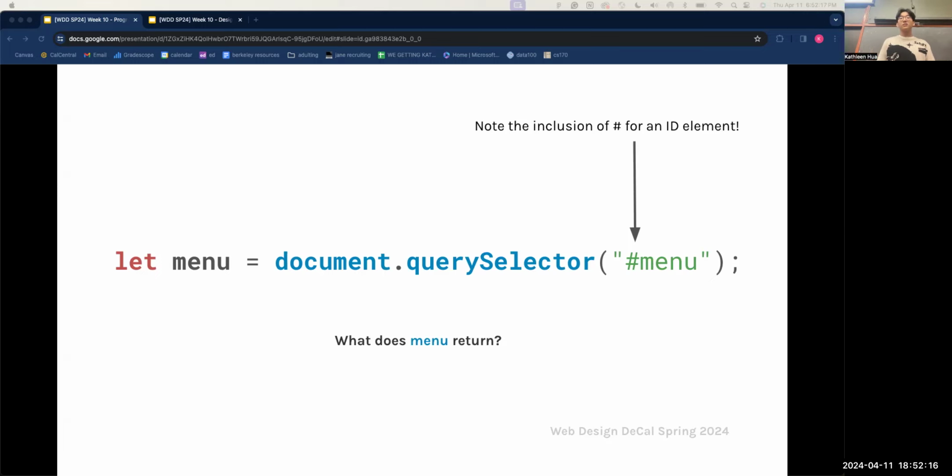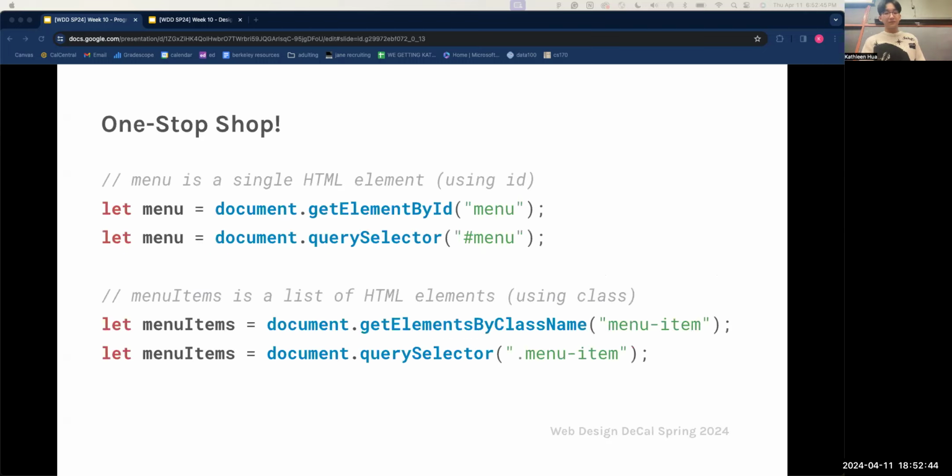And it is a little bit more versatile because we're not only constrained to things that have IDs. We can also use it for classes, and we can also use it for different types of tags. So this is a lot more versatile, but it does require a little bit more syntax. So we use query selector, and then we have our argument, which is menu, but it has a hashtag in front, just like the CSS selectors that we've made in the past. So this is the definitive document on how you can use query selector and get element by ID or class name. This is the idea that we have within JavaScript.